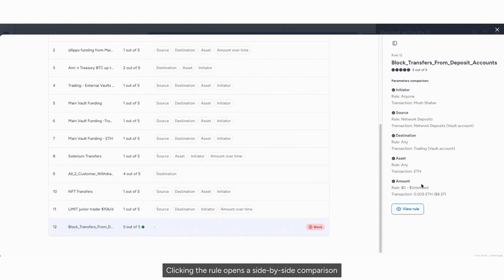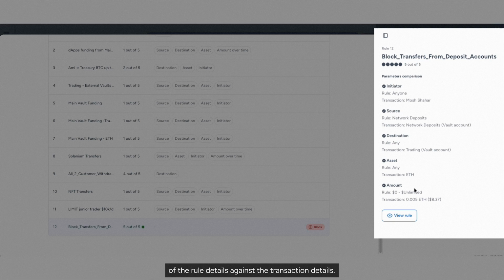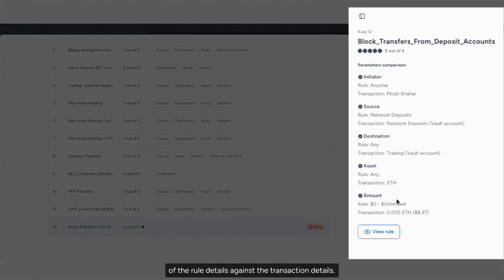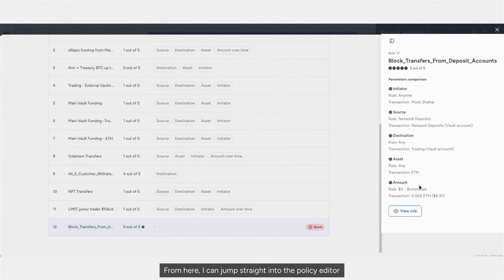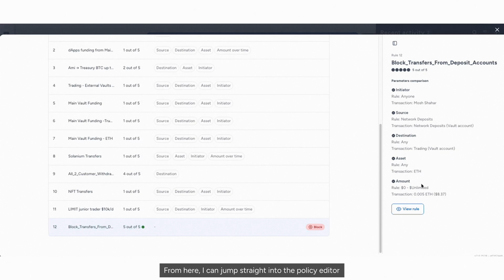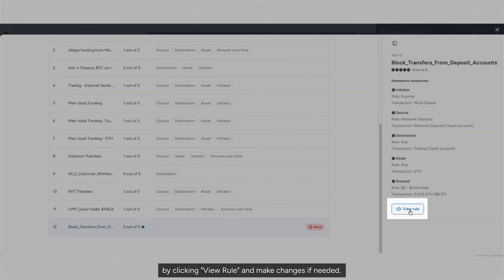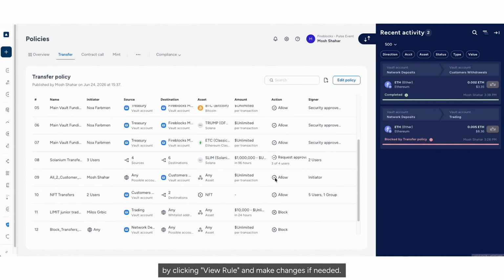Clicking the rule opens a side-by-side comparison of the rule details against the transaction details. From here, I can jump straight into the policy editor by clicking View Rule and make changes if needed.